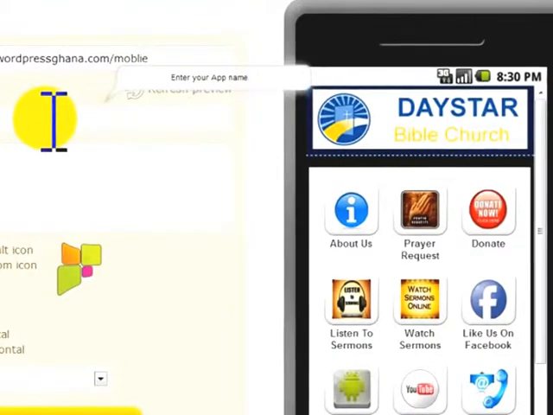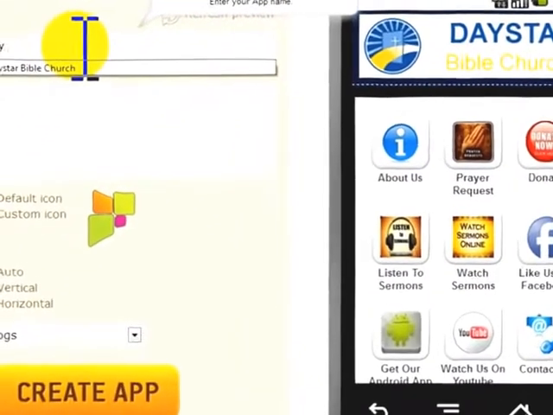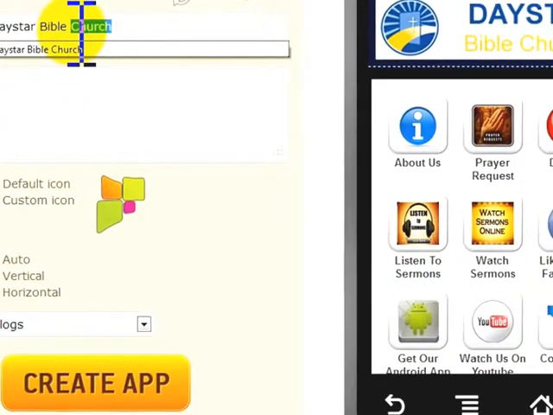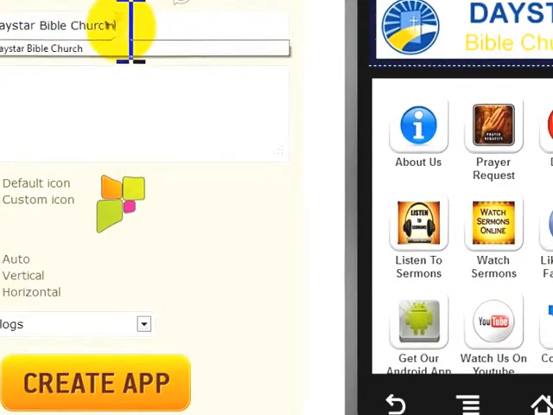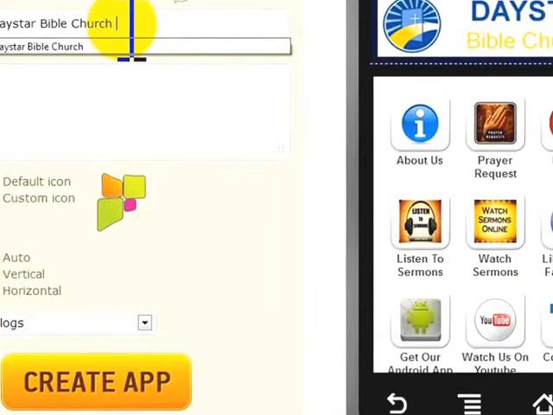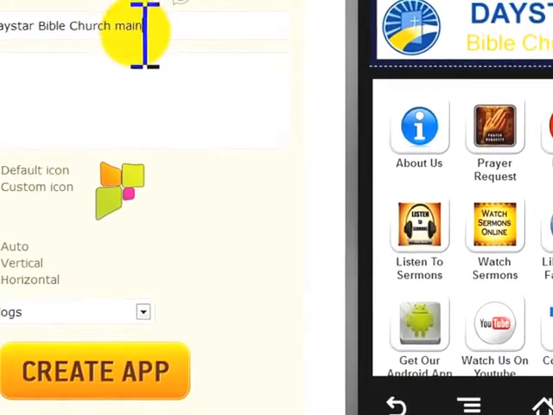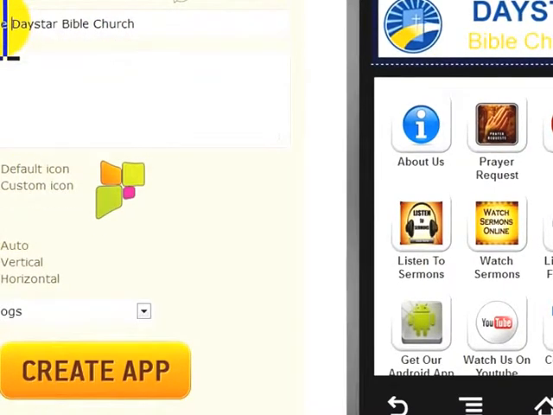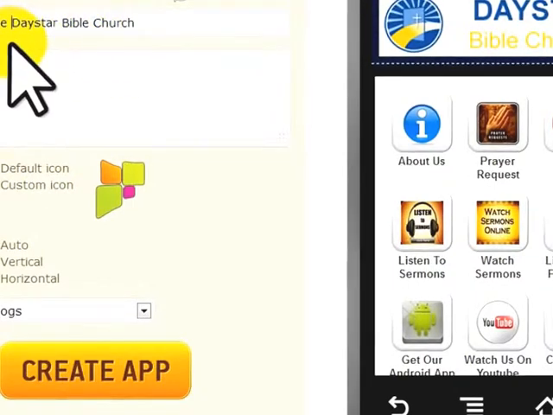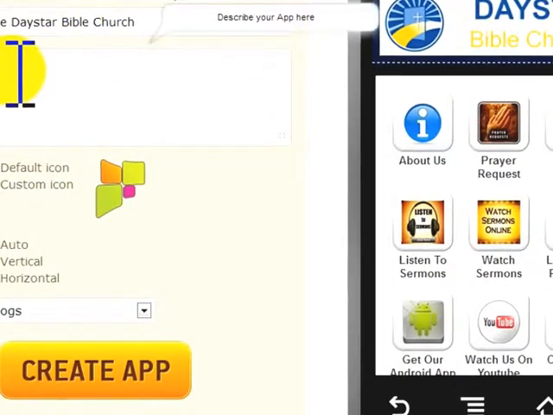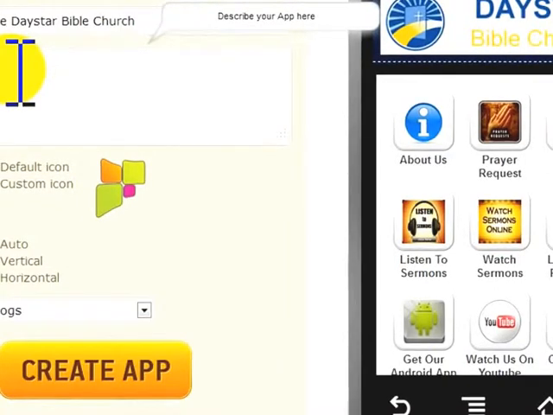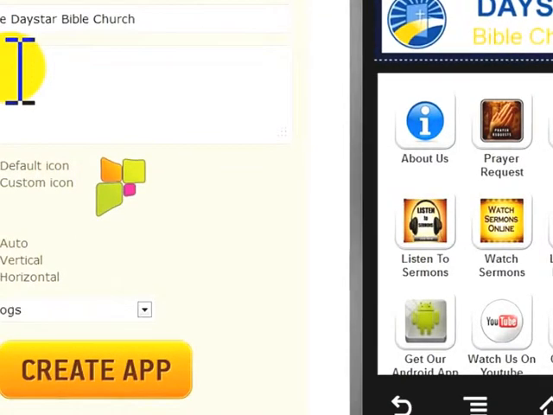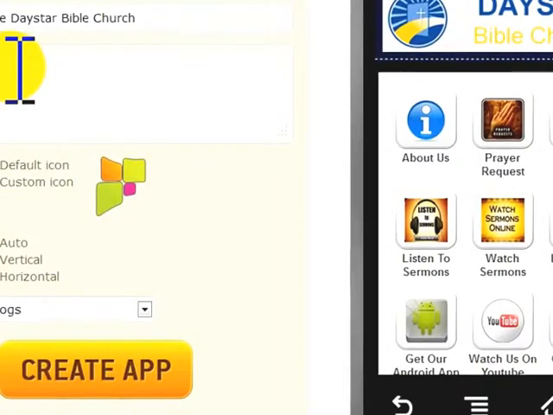So all I need to do here is to type the name of our Android app. So let me say Daystar Bible Church main. I've created one before, so let me make this one the Daystar Bible Church. That will be the name of our app, because I've already created one before. Then you can title it. This will be the description in our Google Marketplace, our Android Marketplace, where people can go and download this app. So it's like a brief description.